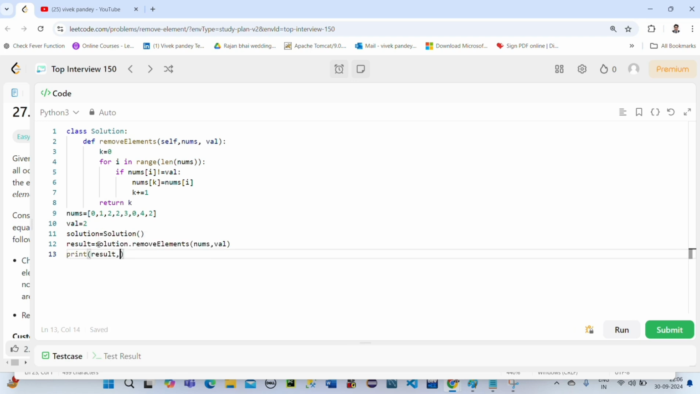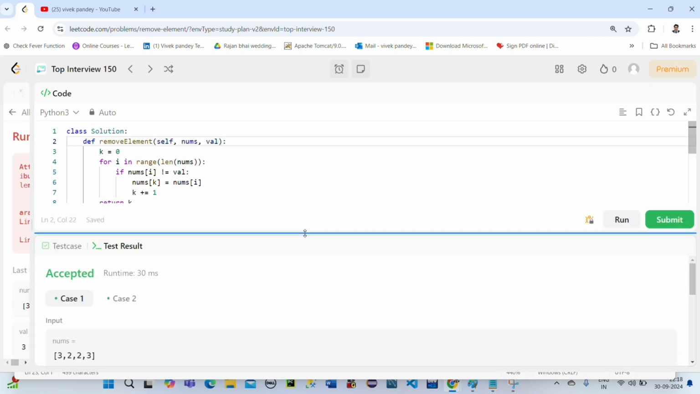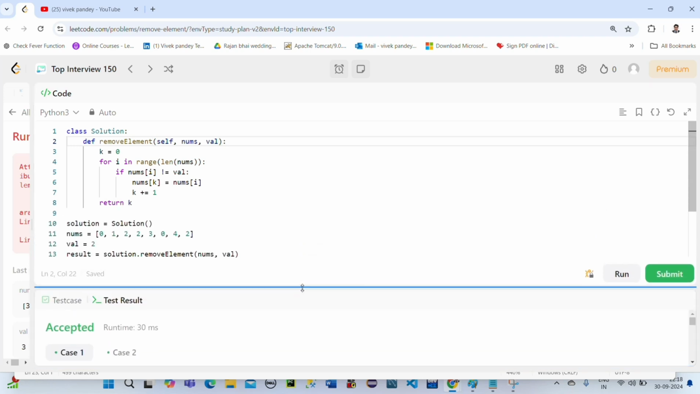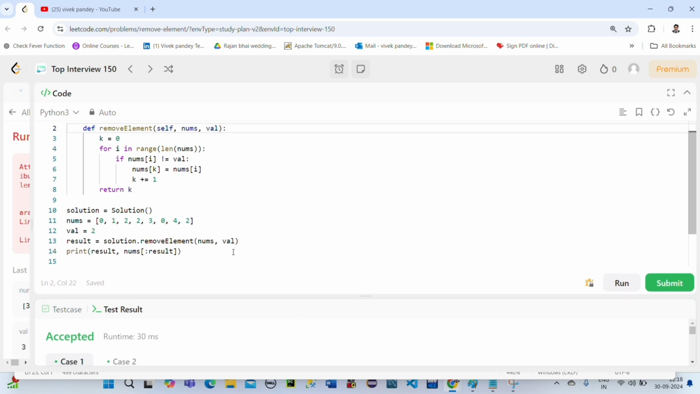That's it. Now if there is any issue, we just change the name of the function, because it doesn't work with elements, so I made it element. Now it's working fine, it accepted. And now if I submit it, yes, it's working fine, guys. See here. That's it, we are done with this.